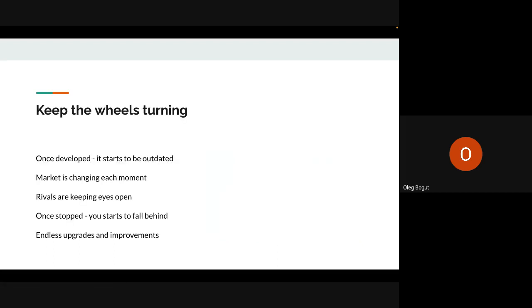And another really important key point: if you are developing a website for a business, the most important thing is to just keep the wheels turning. So you should not stop. Once the website has been developed, at the same time it was released.